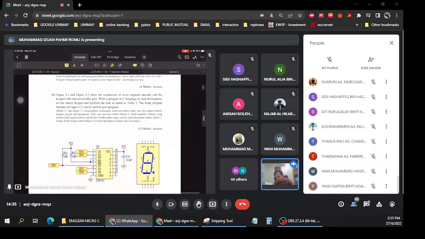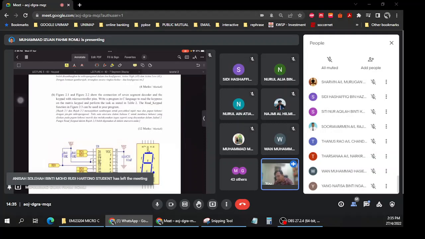So next is the 7 segment. Figure 2.1 and figure 2.2 show the connection of the 7 segment decoder and the keypad with the microcontroller pins. Write a program in C language to read the key press on the matrix keypad and perform the task as stated in table 2. The read keypad function can be used in your program.